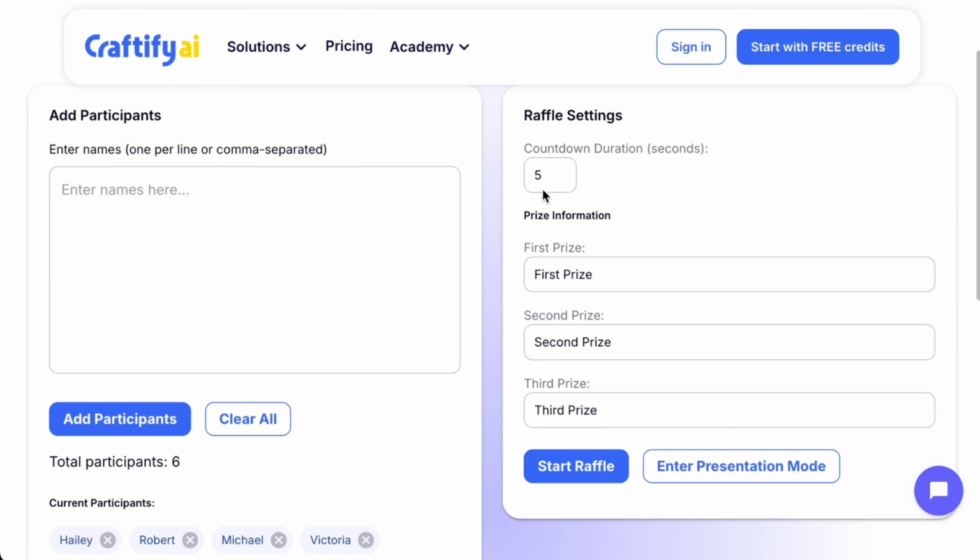Okay. Then you have the raffle settings. How many seconds do you want for the dramatic countdown? You can add that here. And then you can start with your prize information. So the first prize winner, whatever they're going to be winning, whatever that is, you can add it here. Same thing for second prize and for third prize. And if you just want one prize, then you can delete these and it will only run one.